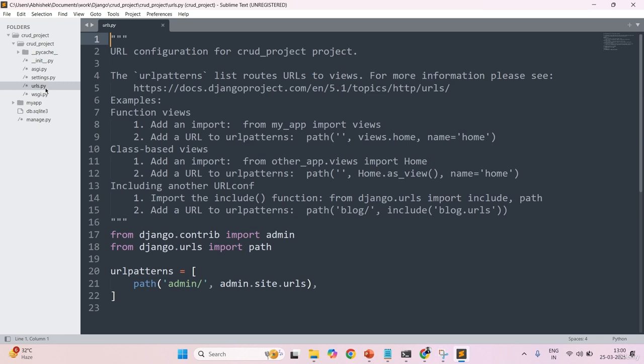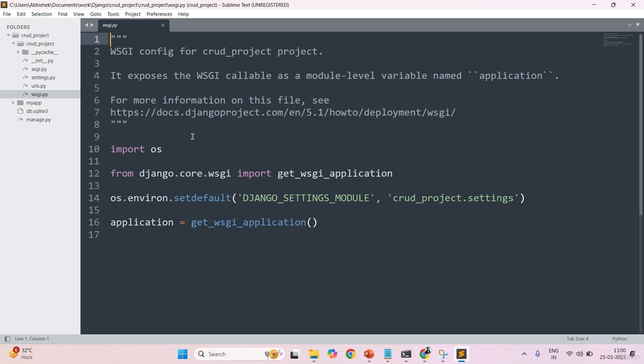Then we have something called the WSGI file. It will help you to run Django on your web server like Apache or Nginx. So this file is very important when you want to deploy your project online.